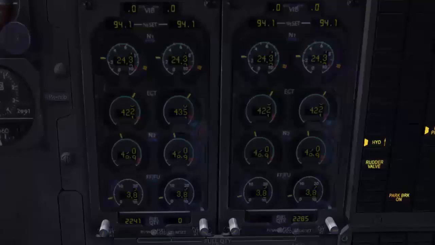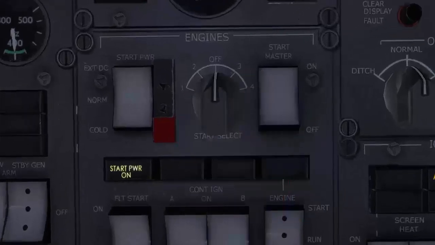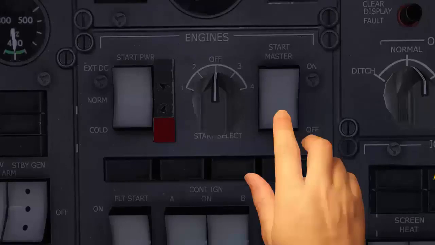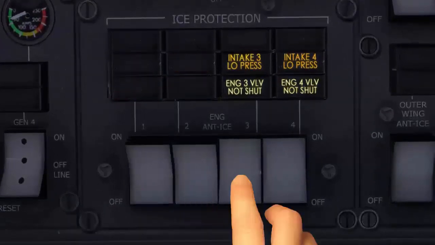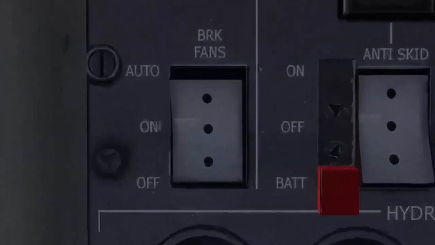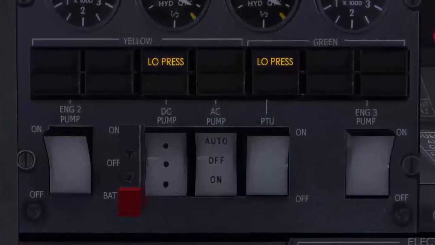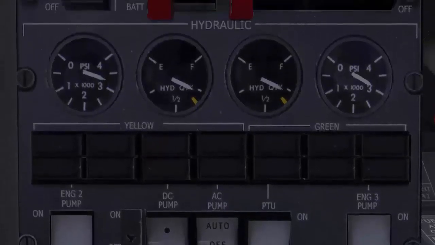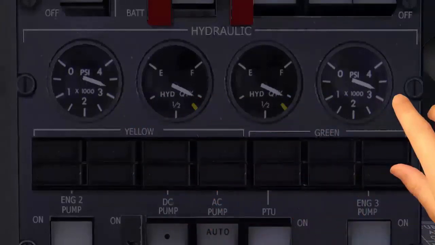As soon as we have the 4 engines started and stabilized at idle, we go to our start panel and position the start selector to off and turn the master switch to off. Turn off the engine and the ICE switches. Brake fans set to auto. Now we turn the hydraulic engine 2 and 3 pumps to on. Then we check the hydraulic pressure for 3,100 psi in both systems.